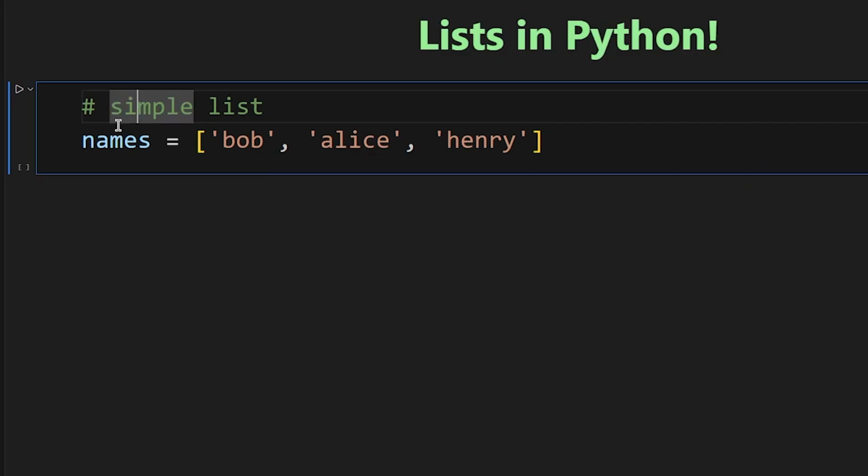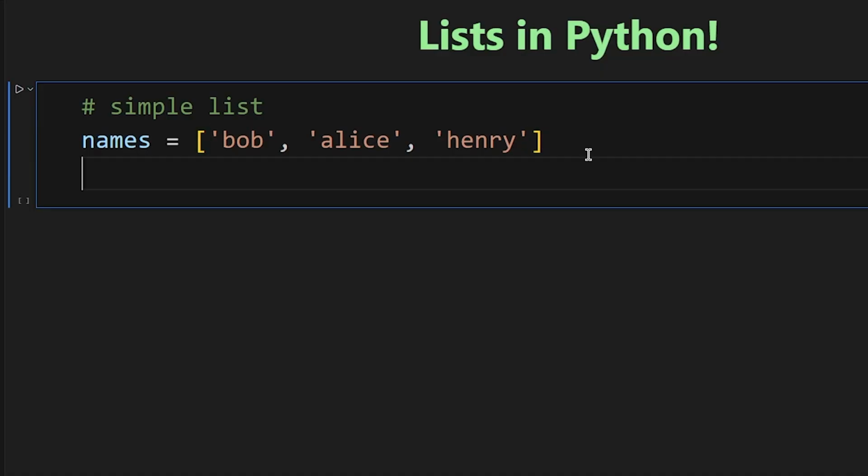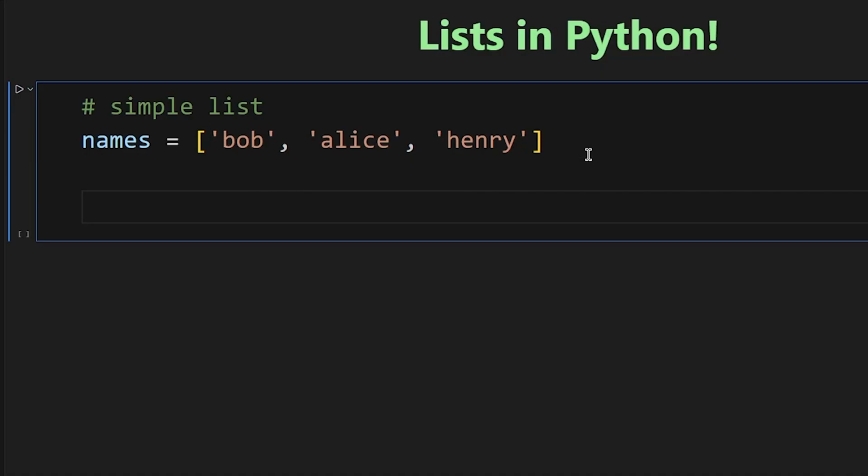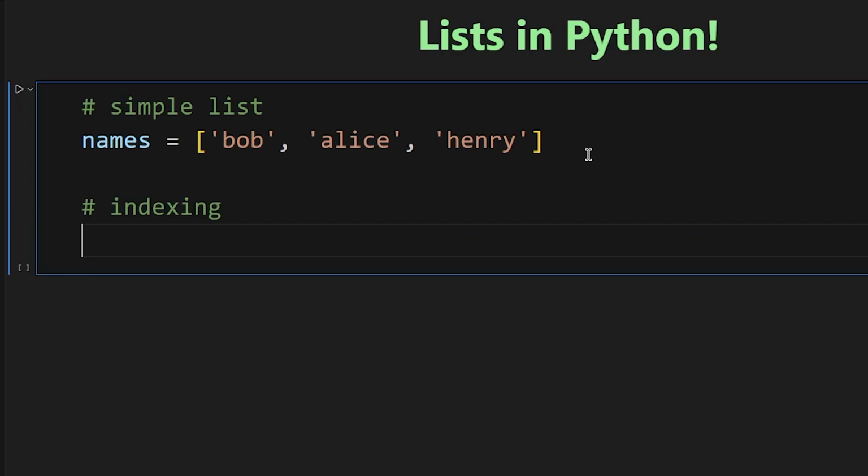Now that we've defined our simple list of names, what are we going to do with this list of names? Well, there are many things we can do with this list of names. We can access individual elements in this list of names, and that is called indexing. Now, indexing means accessing the individual values in the list.